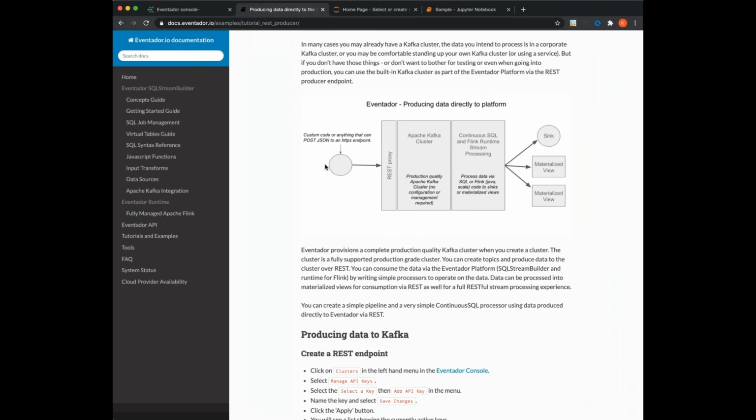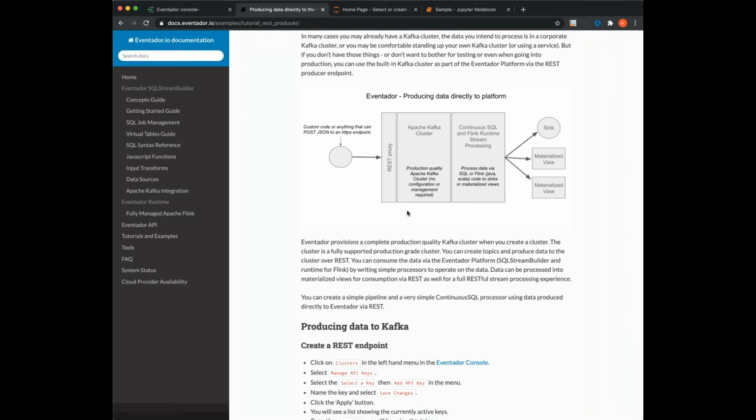What we're going to do is, in our case, use curl, the command line utility, to produce data to the REST proxy. The REST proxy is the Eventador REST proxy, not anybody else's, because there are some popular ones out there. We wrote our own that works with our system. And I'll show you some of the API calls.